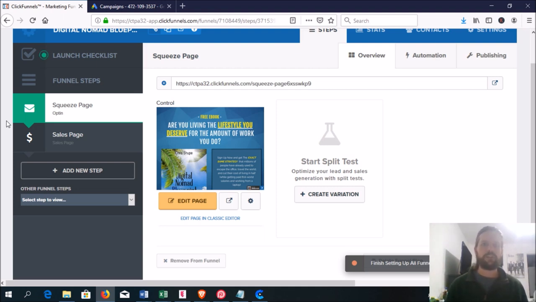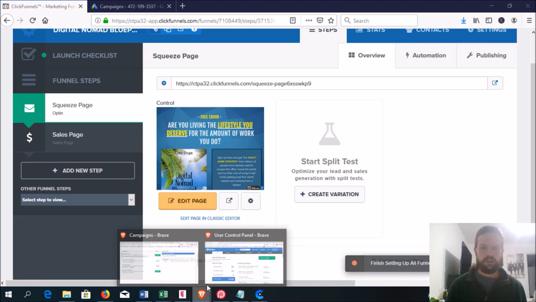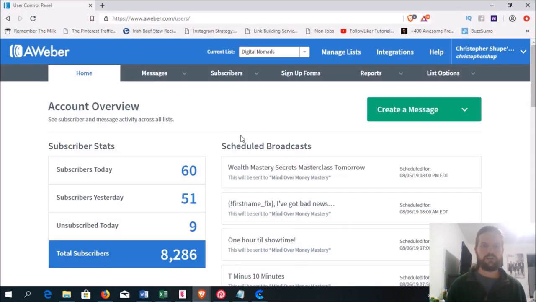Okay, now the next step is to set up your autoresponder. And as we said before, an autoresponder is a program that collects email addresses and automatically sends emails to them. So what you want is that when it collects your email address from your ClickFunnels page, it automatically sends out whatever the free thing was, in this case, the Digital Nomad Blueprint ebook. So you want this to be done automatically because it would be a whole lot of work if you had to send it out manually.